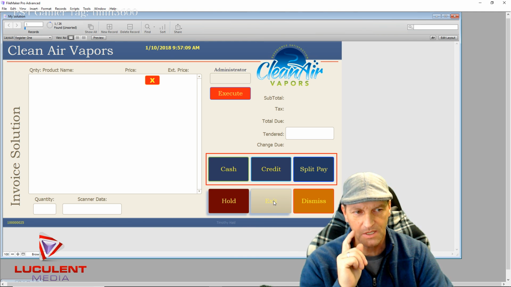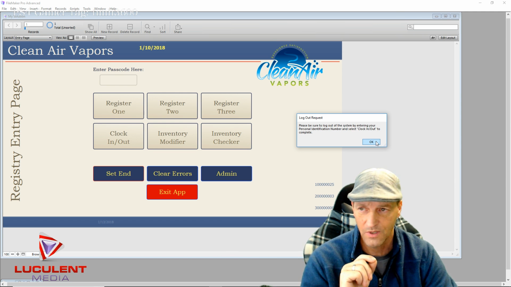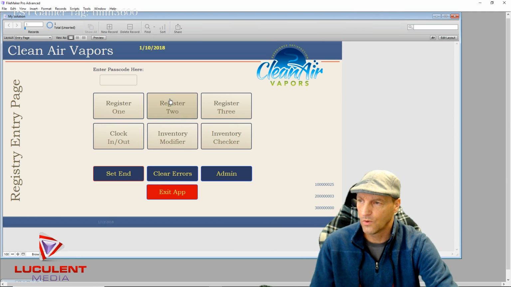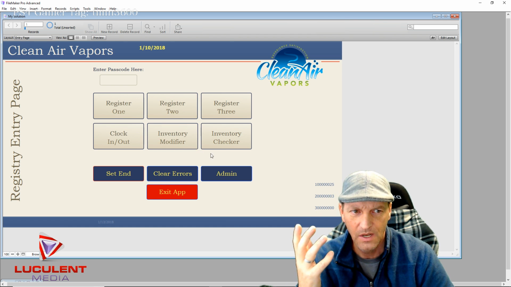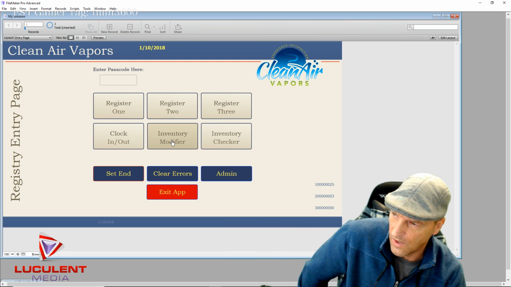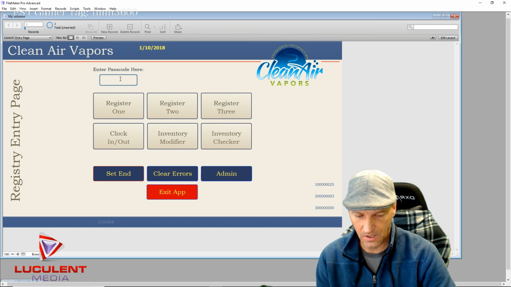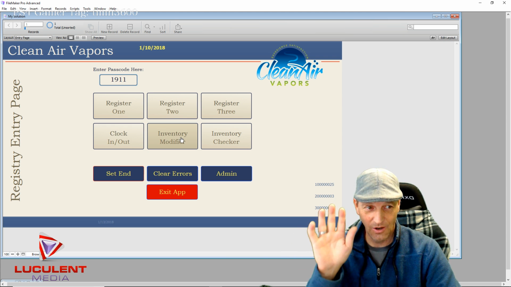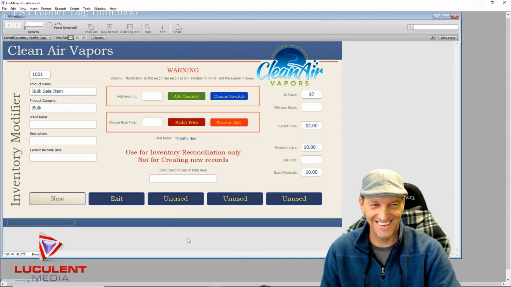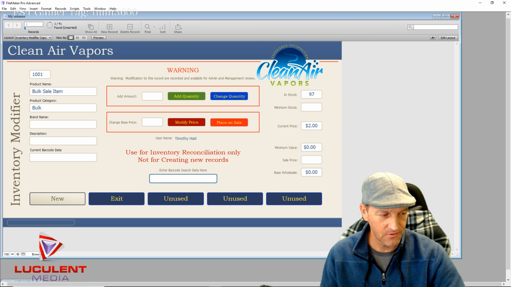Now we can press the exit button, and it will take us out and remind us to clock out for the day. We don't have register 2, register 3, all of those done yet. We do have the inventory modifier, and I want to show you guys the inventory modifier really quick while we're here. If we type in a code, and you guys have the admin code, right? All of you have the admin code? What this does is really super cool. I can show you how this works really fast.